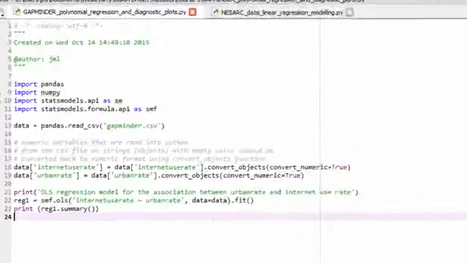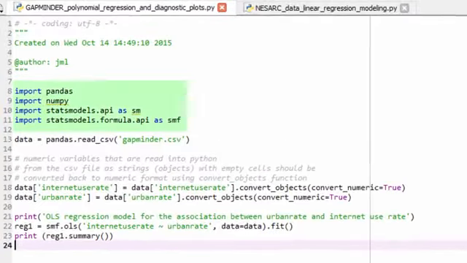For this sample research question from the Gapminder dataset, we first import the libraries we will need: NumPy, Pandas, Stats Model API as SM, and the Stats Model Formula API as SMF. Note that we are giving the Stats Model API library the abbreviated name SM, and the Stats Model Formula API library the abbreviated name SMF. These are the names that we will use to refer to these libraries later on in the Python script.